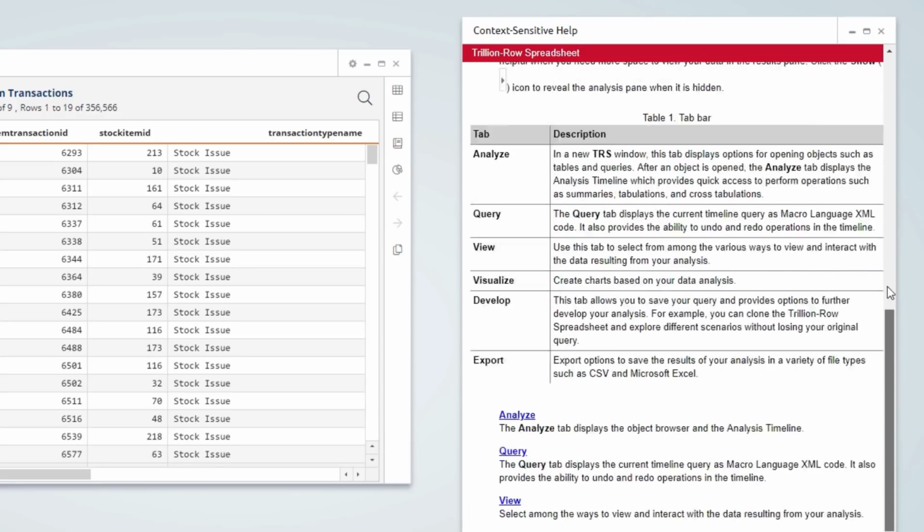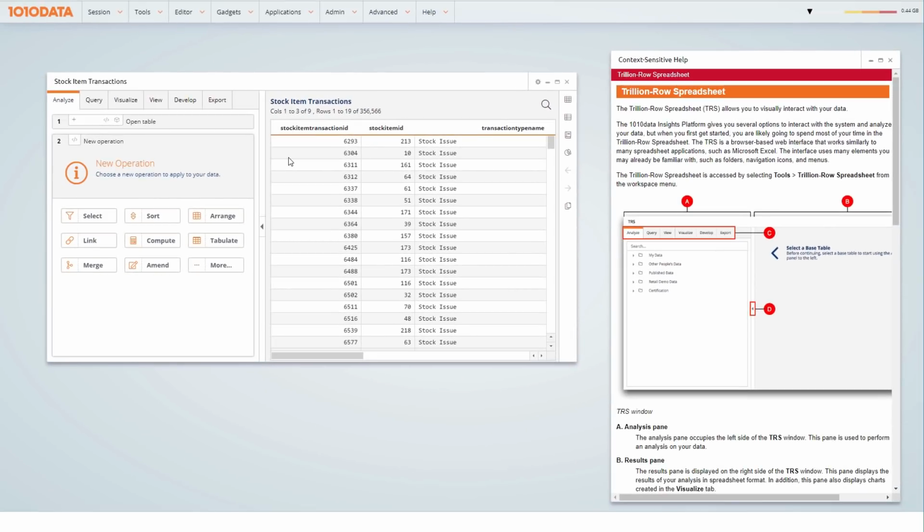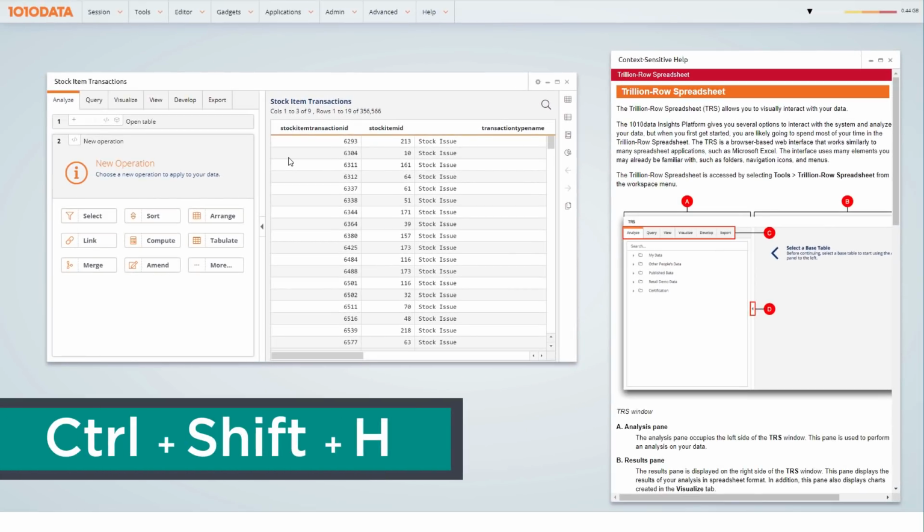And that's it. Remember, to use the context-sensitive help feature, access it by using the key combination Ctrl-Shift-H.